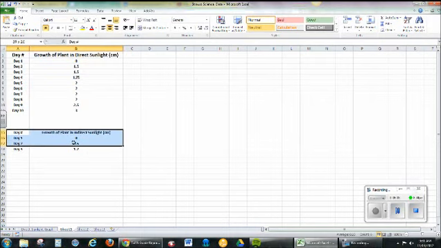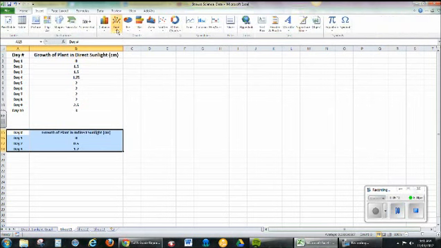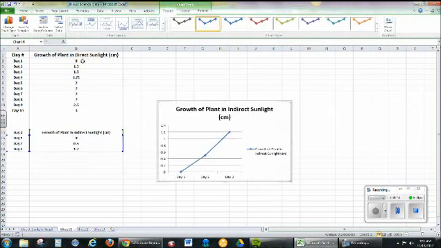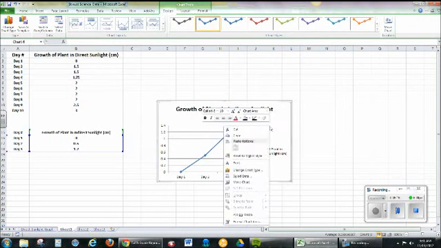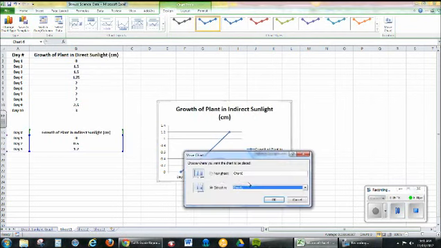When I have it all in, I repeat the process. I highlight the data. I go to Insert, Line Graph. Line graph comes up. Right click on the line graph. Move the chart to a new sheet, and I would call this Indirect Sunlight Graph.